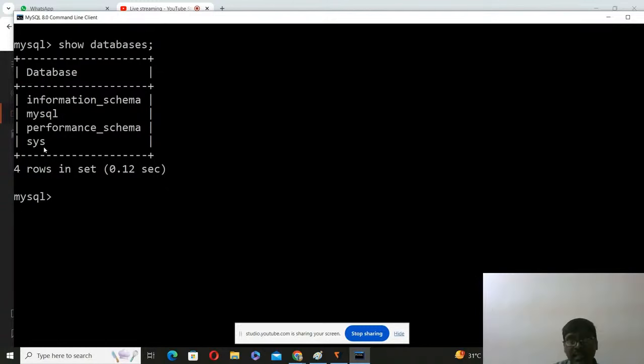Now what is the next step? Instead of using predefined ones, you must create one database. Within that database, you create your tables. So, how to create a database? The command is create database, followed by the name of the database. I gave the database name as college. Create database name of the database semicolon, press enter.